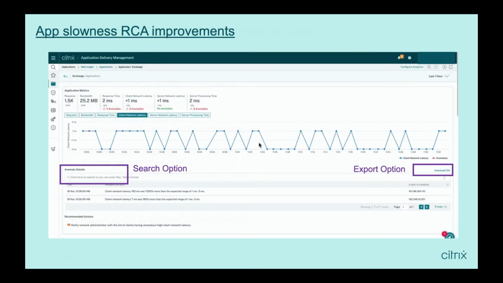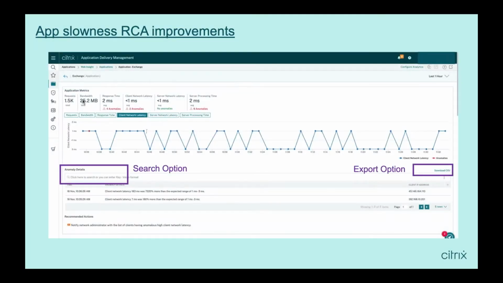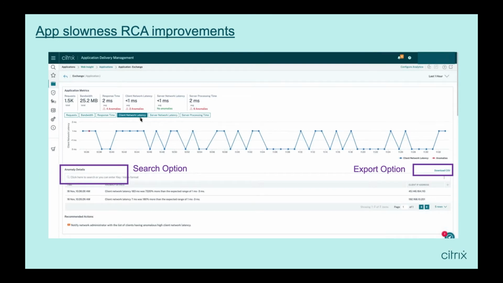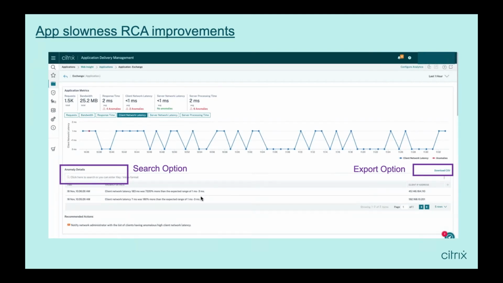So how does it look now? If you go into applications, Web Insight applications, and then select the particular application under the anomaly details of an application, you will see the various metrics where we have made the improvement: the client network latency, the server network latency, and the server processing time. Once you select that, you have the option here, as I've highlighted, to search with a particular client IP. And if you want to export this anomaly details report, you have the download CSV option, shown as the export option and highlighted there in the box.